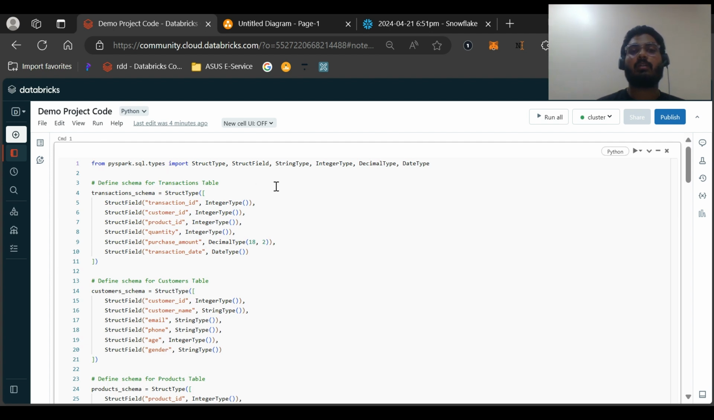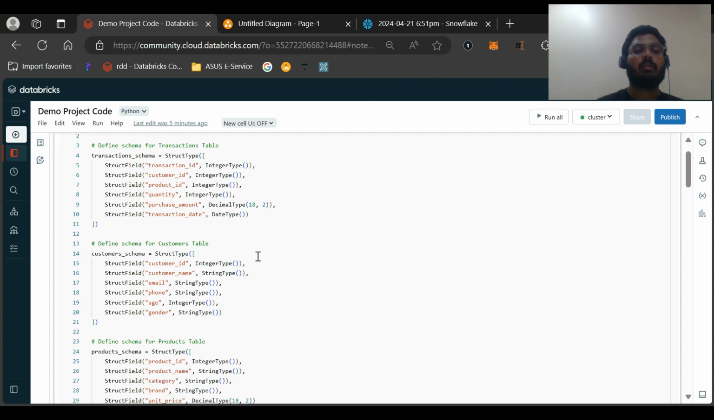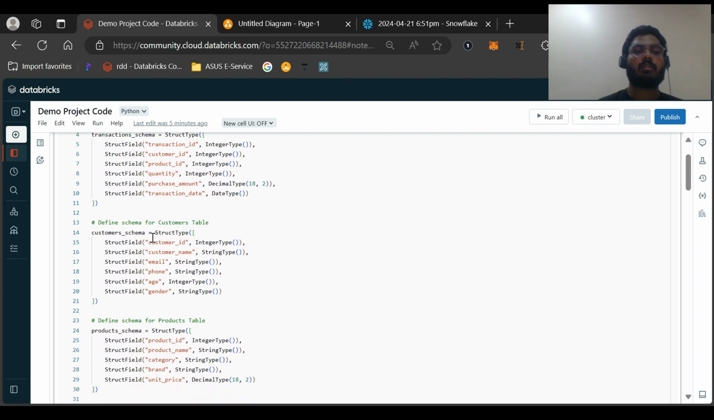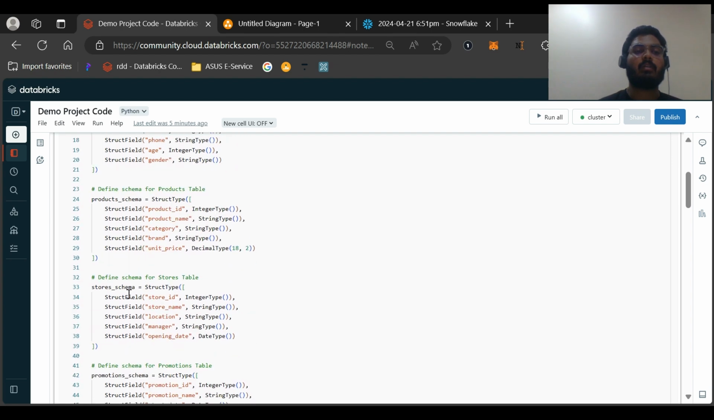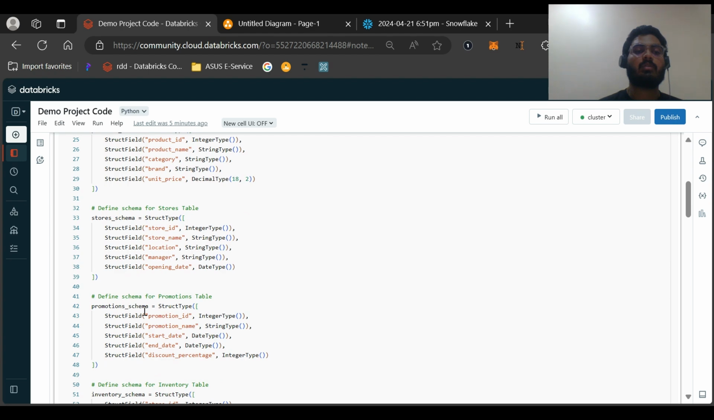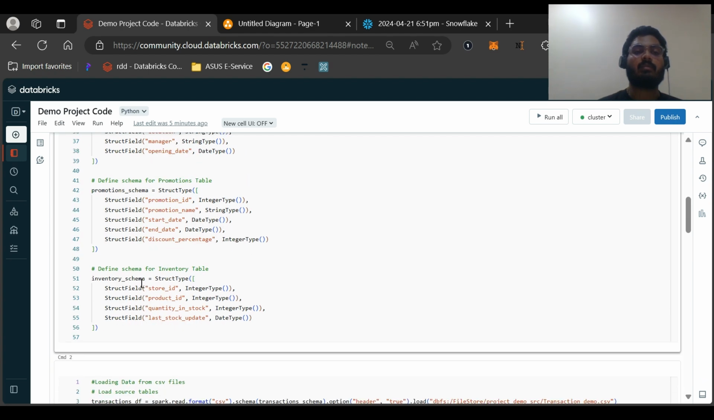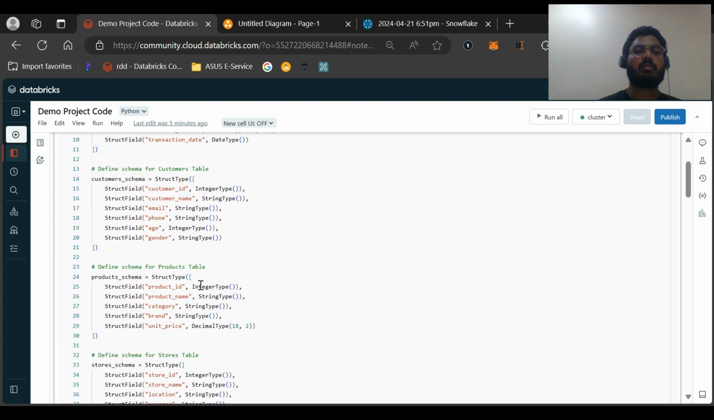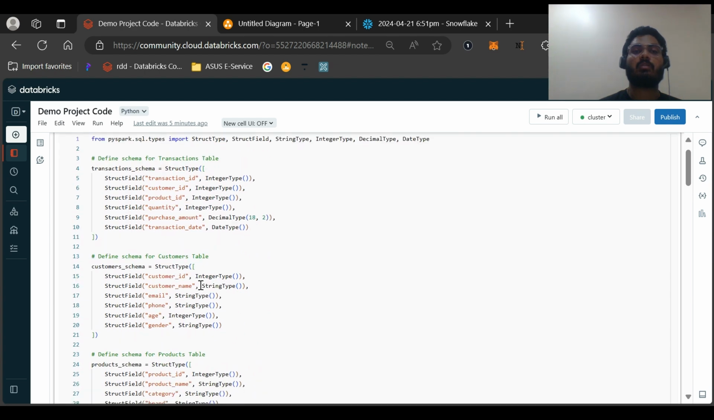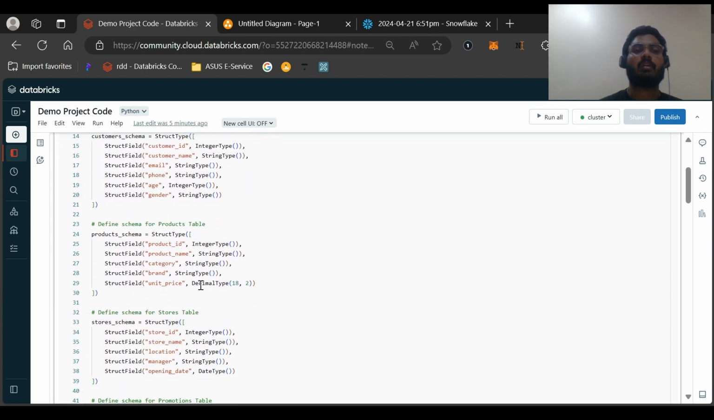So we are first creating the schema. For that, we are importing the types which will be used for the creation of the schema. So this is a transaction schema. These are the columns and these are the types which this CSV file consists of. Then customer schema, then we have product schema, then store schema, promotion schema and inventory schema as well. So we have basically six tables. You can pause the video and read the schema how I have created.